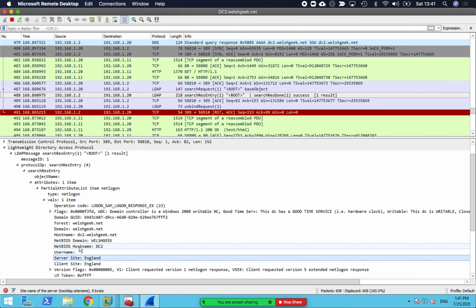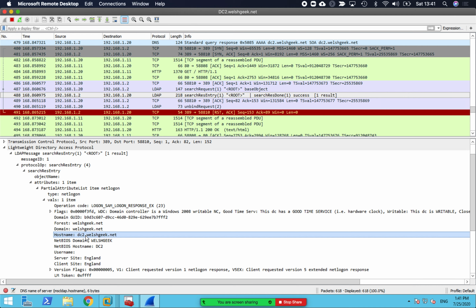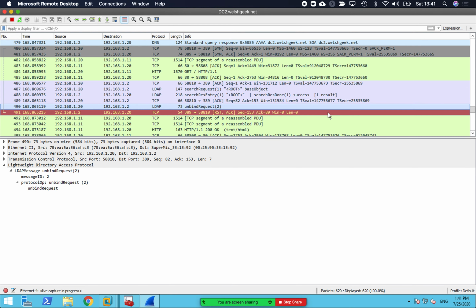So it says your site is England, and it says the host name that can actually authenticate you in that site is dc2.welshgeek.net. If I was in another site that had a different domain controller, I'd get a different answer. So the LDAP lookup gives me an answer based on the source IP address I'm coming from. So it means I can steer traffic a lot better towards specific domain controllers. So then we unbind and we close the connection.